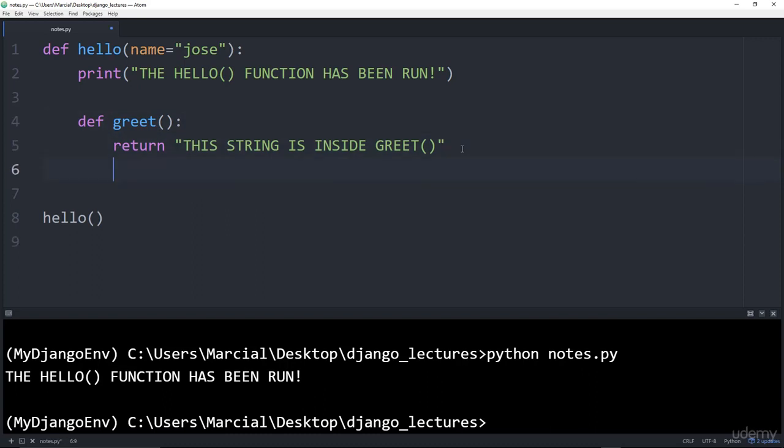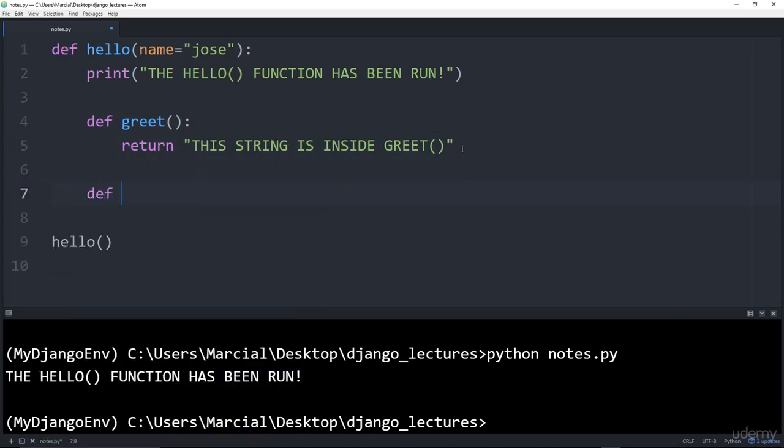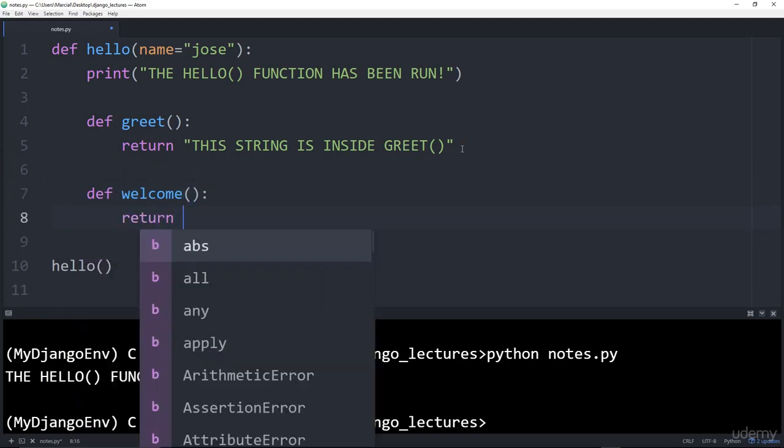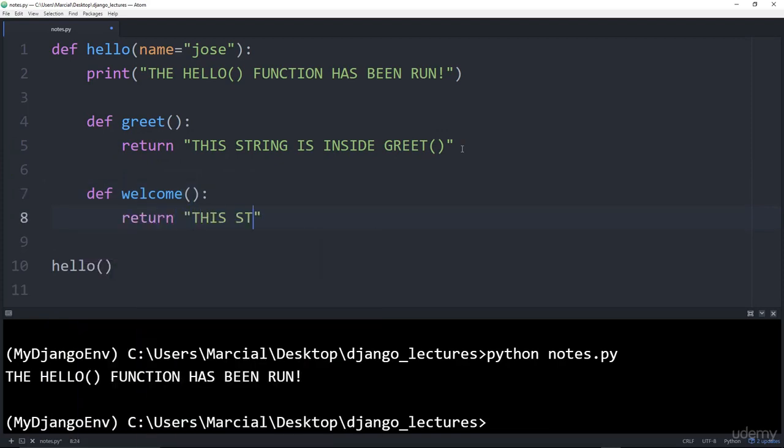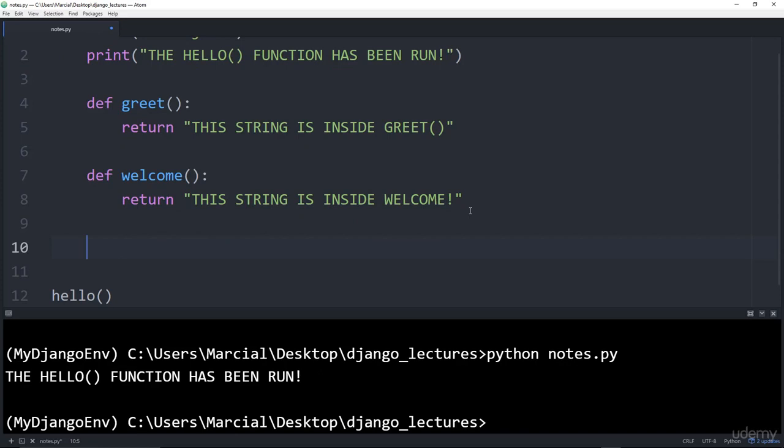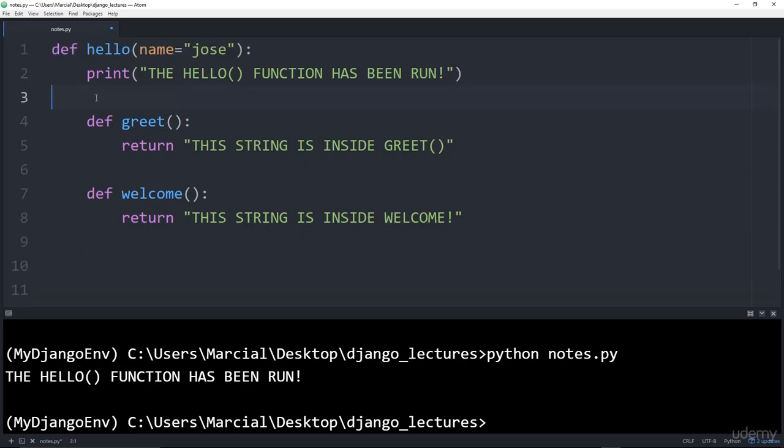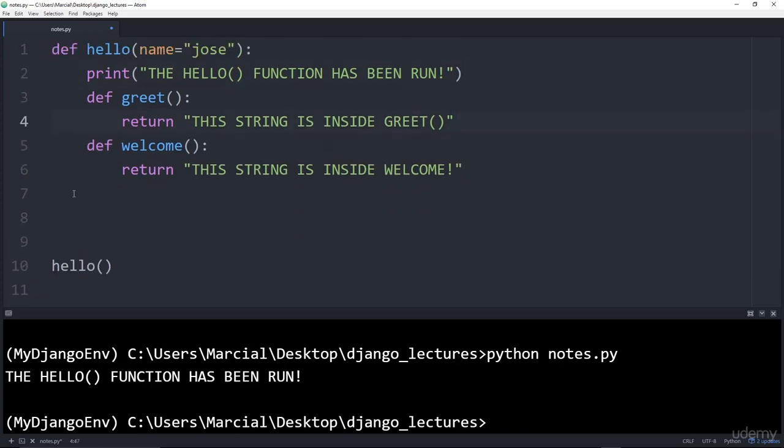And I'm going to do one more that says def welcome, and this returns this string is inside welcome. And we can save that. Again, if I run this code, I shouldn't expect anything different to happen because I'm only defining these functions inside of this function. I'm not actually calling them. Now, and pay attention here to the indentation. With the same indentation, let's zoom out a little bit so we can see all of this.